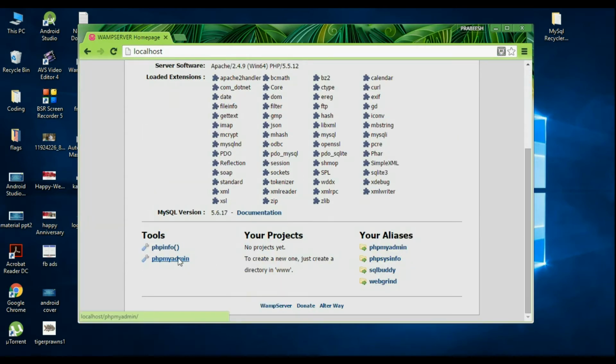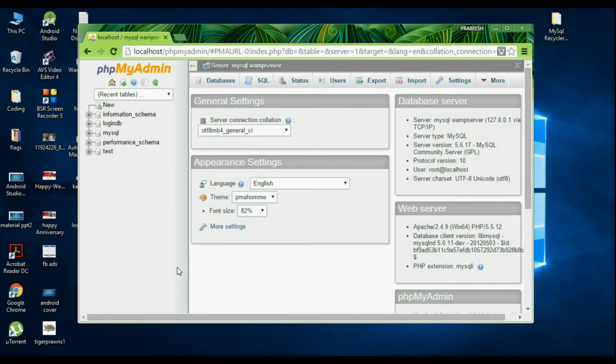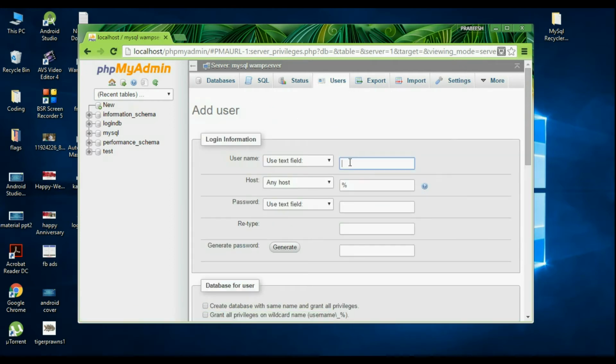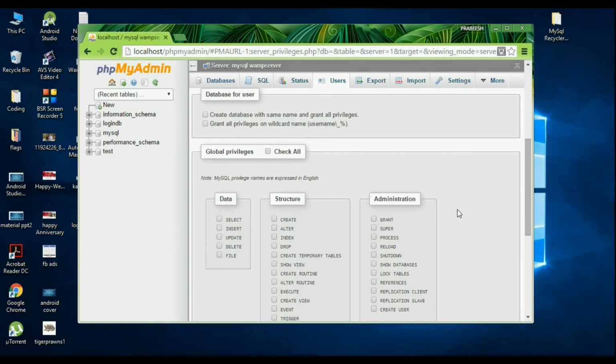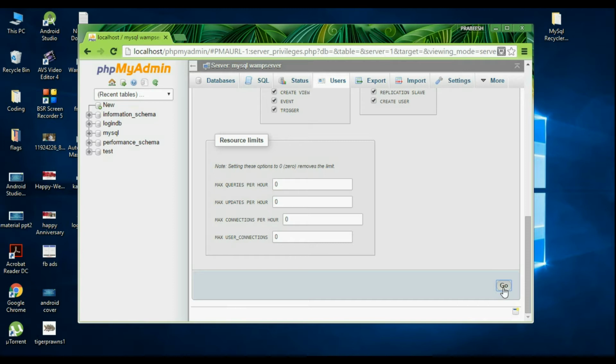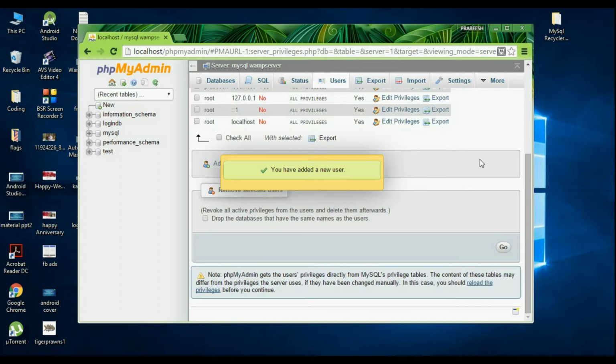The first thing here, I am going to add a new user to the database. So select users and add a new user. Specify some name. Here I name it Prabish, and specify the host, here localhost. Specify some password. I name it Prabish123. Retype the password Prabish123 and provide all the privileges and go. Okay, now we successfully added a new user to the database, and here is the new user.